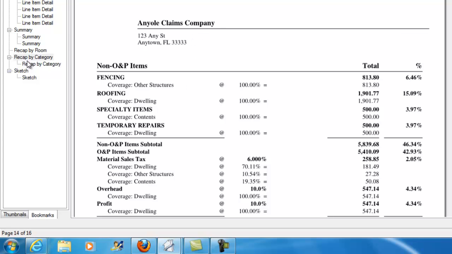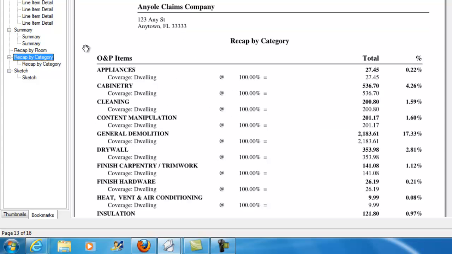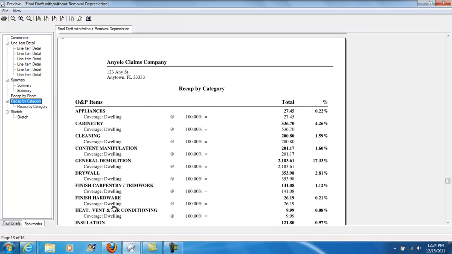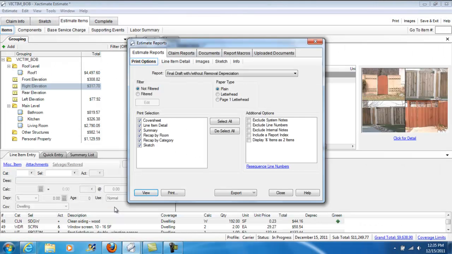See, so this section right here, the recap by category, is a way to double check and make sure that you've pulled overhead and profit off of items on which it cannot go per company instructions by the company that you're working for. So that's how you double check it. So I'm going to hit escape and escape.